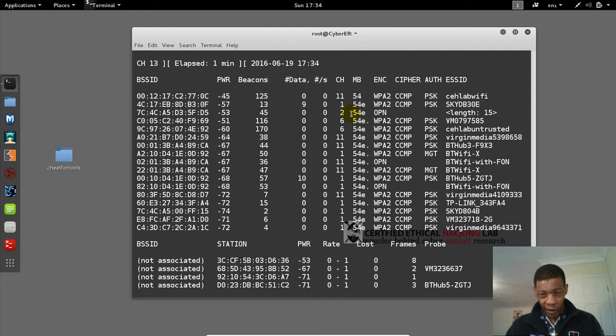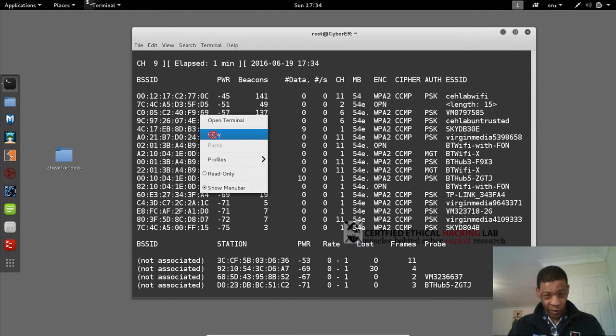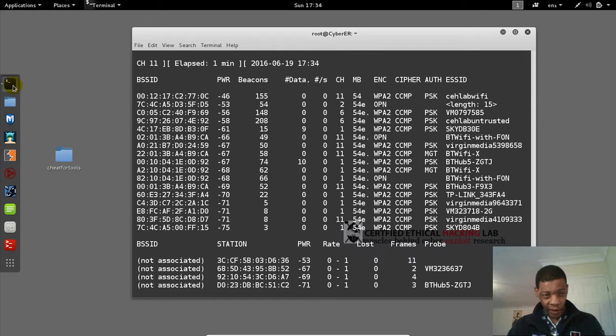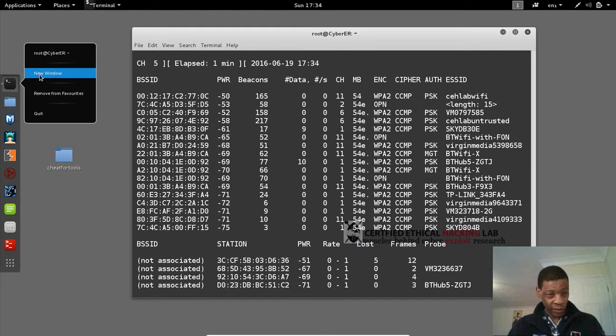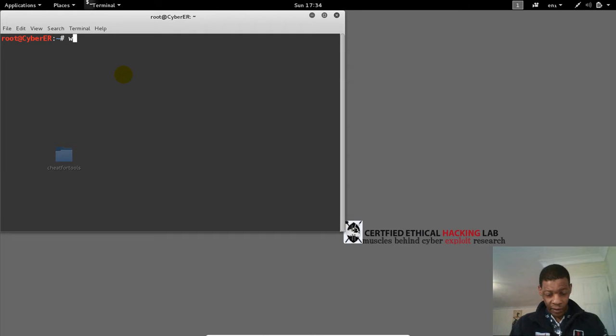first to find out the name for this access point. So we can use Wireshark. So we'll leave it running in the background. We'll open another terminal, new window. So we'll minimize them. Then we'll open Wireshark.